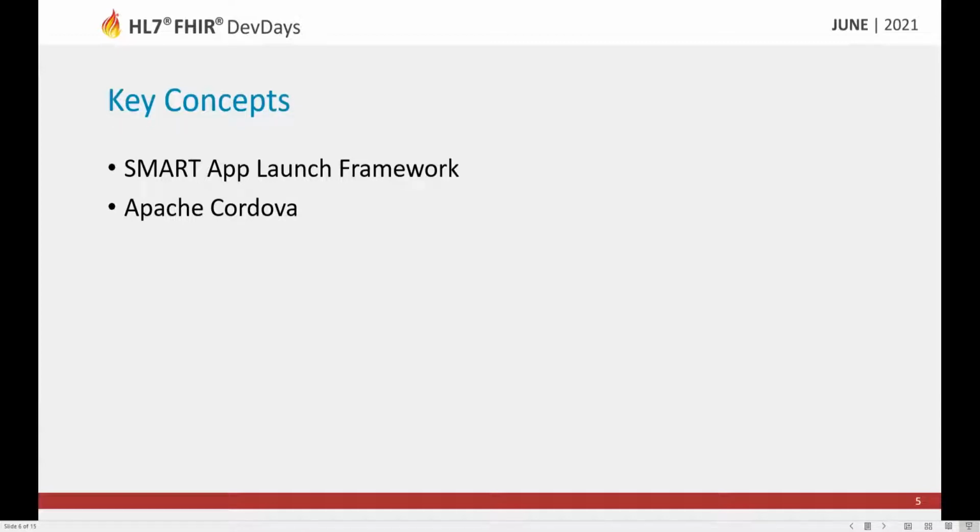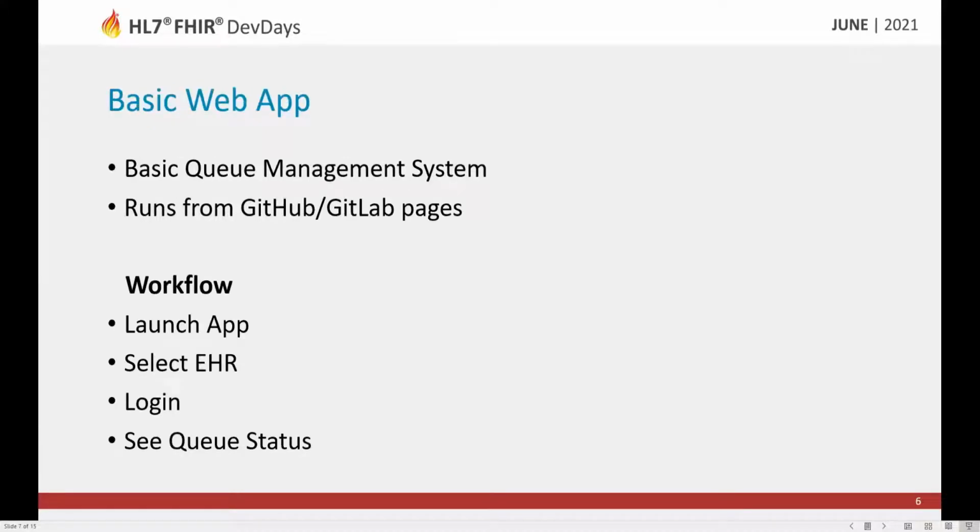And then Apache Cordova is the technology that will allow us to take the code for the Smart app and deploy it as a mobile application. In other words, Cordova makes it possible to build mobile applications using web technologies such as HTML, CSS, and JavaScript. The Smart app we have built for this presentation is a basic queue management system, which will allow patients to see their status in a queue and where they need to go within a facility.